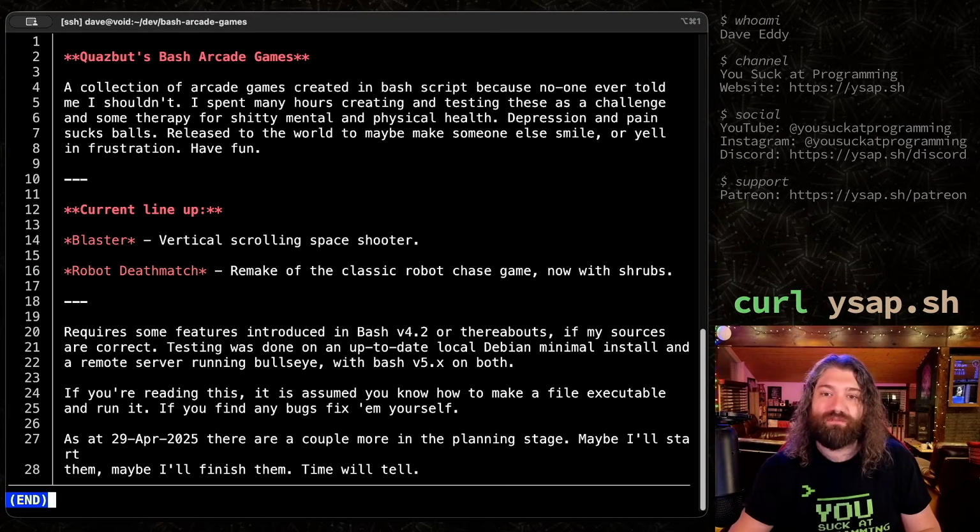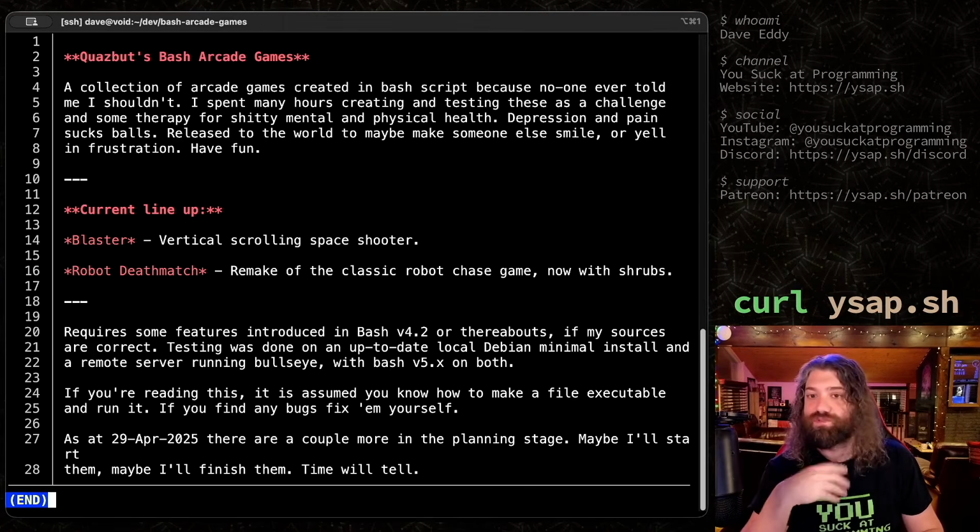Awesome. We have the current lineup. We have Blaster and we have Robot Deathmatch. That's what the DM stands for. Blaster is a vertical scrolling space shooter. Hey, I love those games. One of my favorite games ever is Life Force, which is a Gradius spinoff, aka Salamander, in Japan where it was originally released. Robot Deathmatch, remake of the classic robot chase game, now with shrubs.